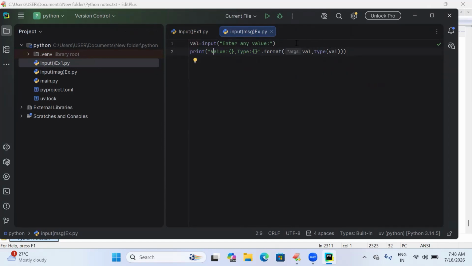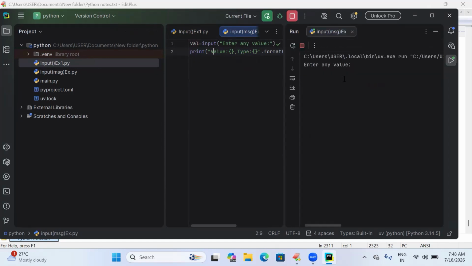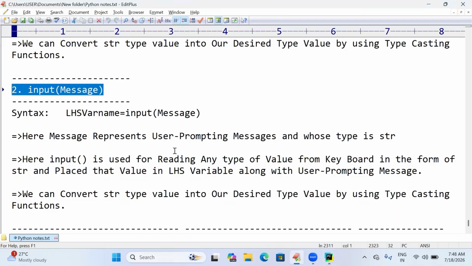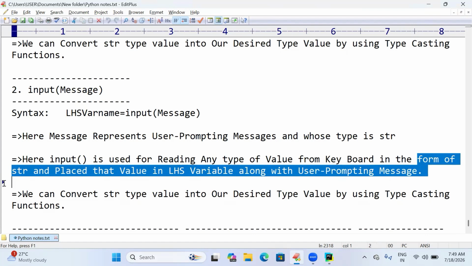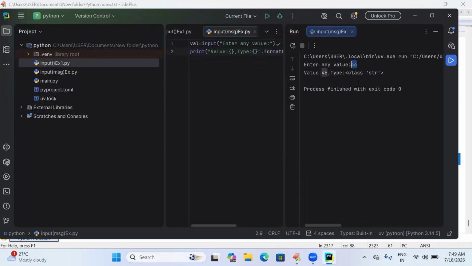See here, I'm going to execute this program. Enter any value. I'm going to enter 46. See here, the value is 46, which comes under class str, right? Same as input(), here it will take it in the form of str. We entered 46, which is an int, but internally it has taken class str, right?